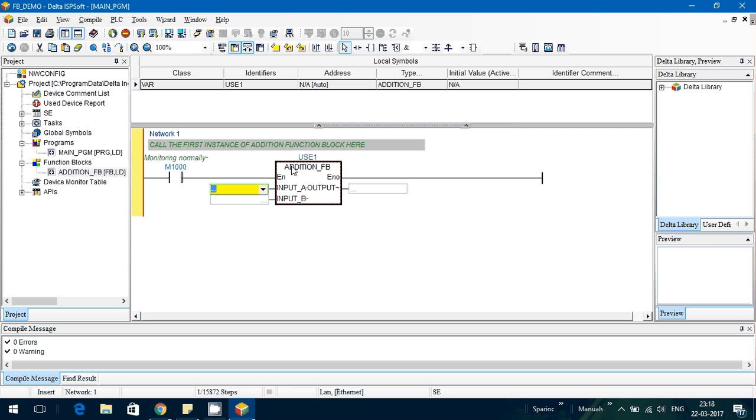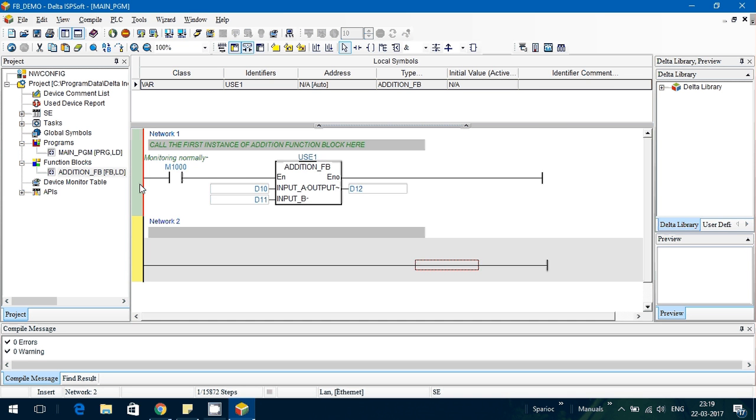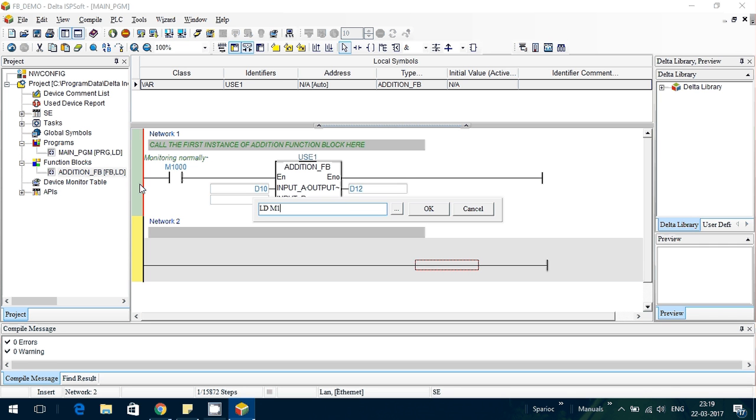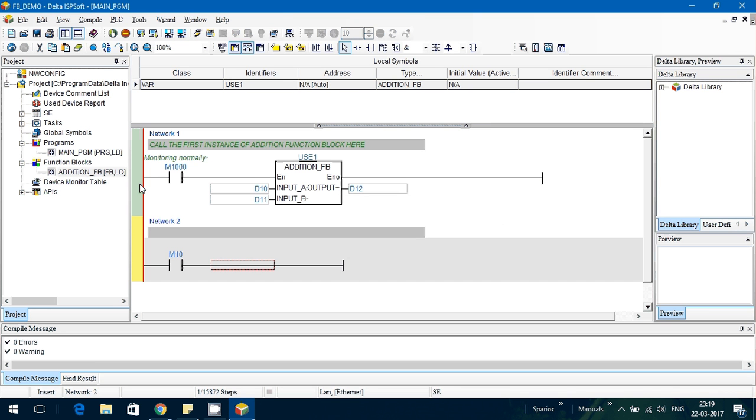Now here you will declare your variables. For example, I say D10, D11, and the result will go to D12. Now in the second line, I will also create a condition based load. When M10 is high, perform this addition operation.